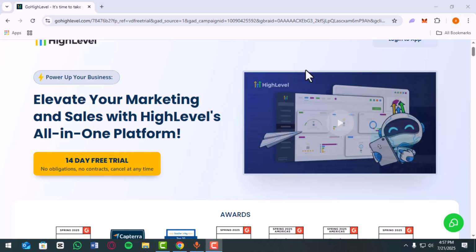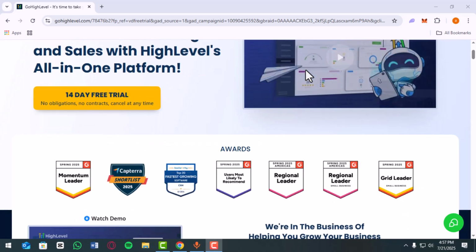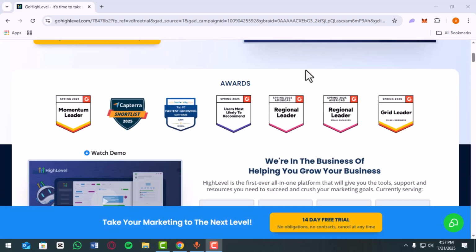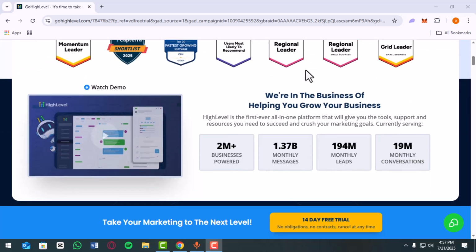Add a funnel step. Choose the opt-in page template and start editing. Customize your headline, image, and call to action. Offer something valuable like a checklist, PDF, or free trial. Make sure to include a form that collects name and email.